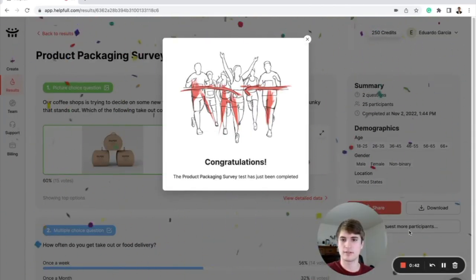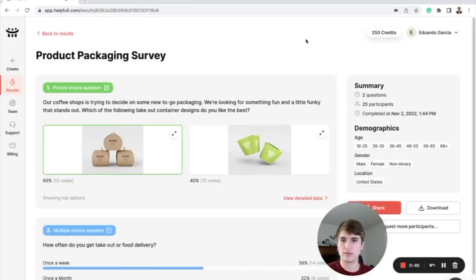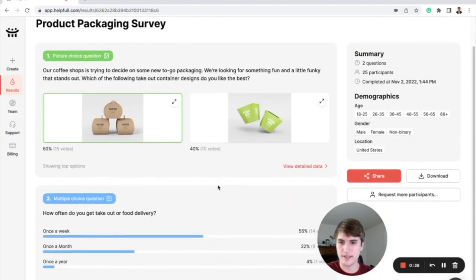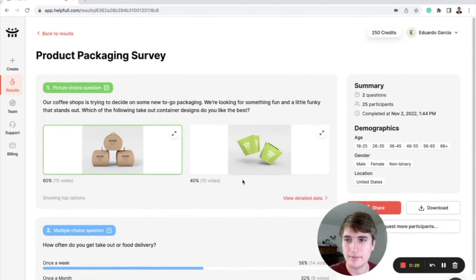And we are done. I'll close this up, and now we can see all of our results. Looks like 60% of participants voted for option number 1. And this has been truly really easy, really quick, and cheaper than any other option out in the market.